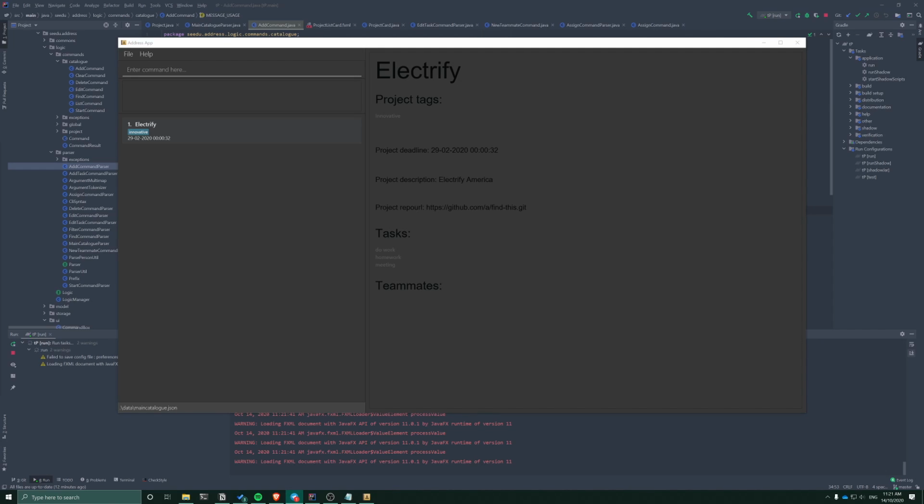And let's say I want to add a new teammate to this section. So let's copy paste this command. You can see this new teammate command has to take in all these fields. The first field is name, then phone number, email, and address. All these fields are required for a new teammate to be instantiated.